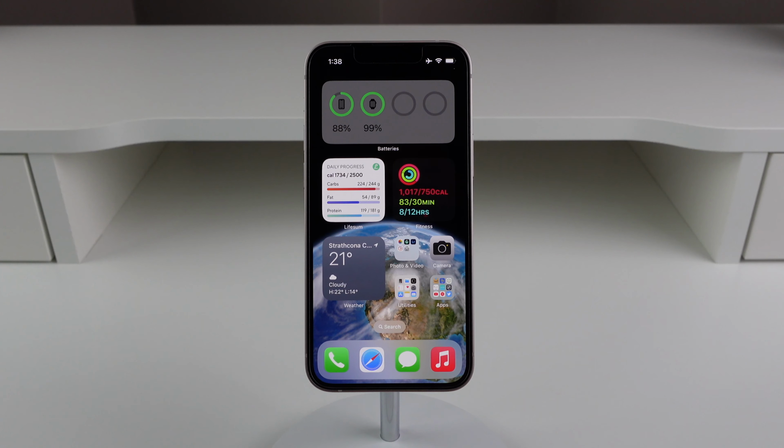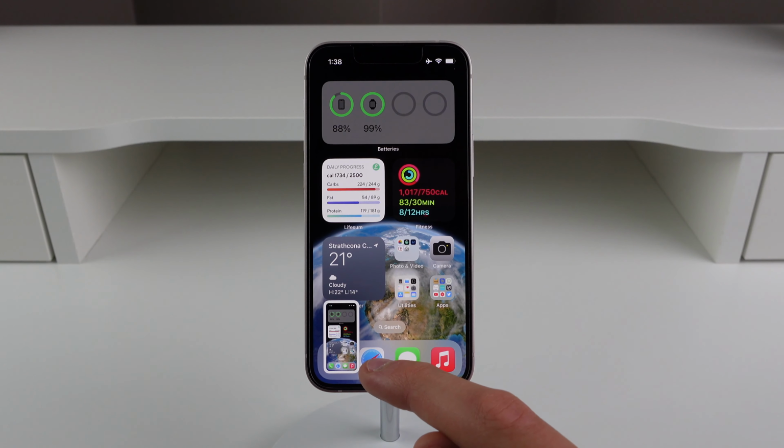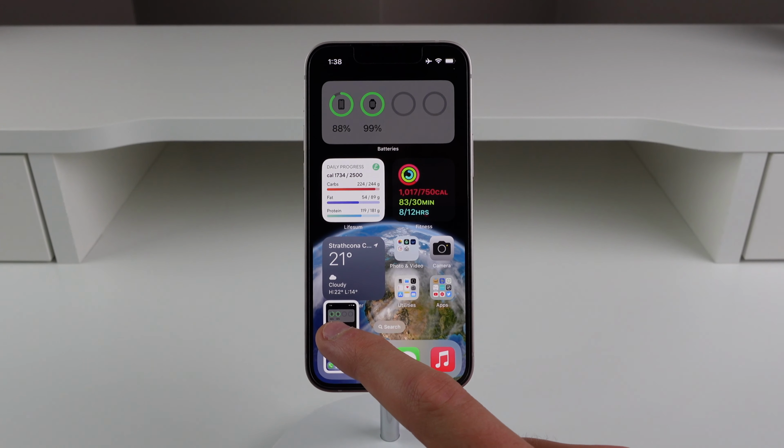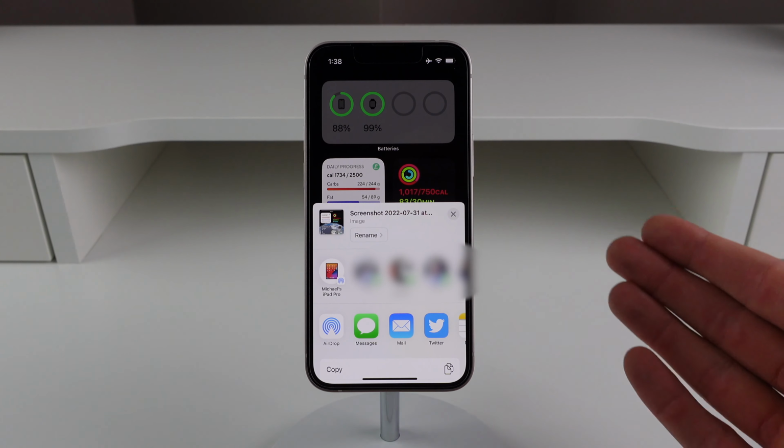So tip number two is also for screenshots, and it is if you want to quickly share a screenshot and send it to somebody without making any edits to it at all. So if you just take your screenshot, instead of clicking on it on the bottom left corner, all you have to do is press and hold on the preview of it, and as you can see here, it brings up the share sheet, and then you can share it any way you want.